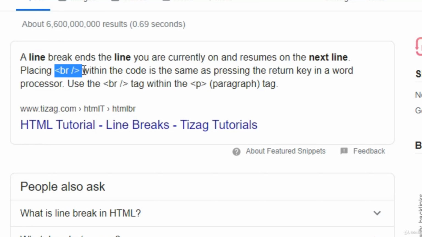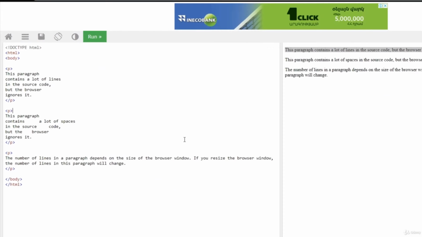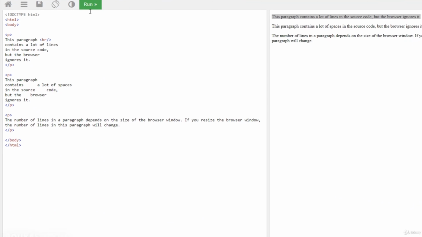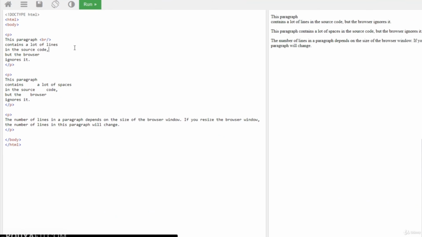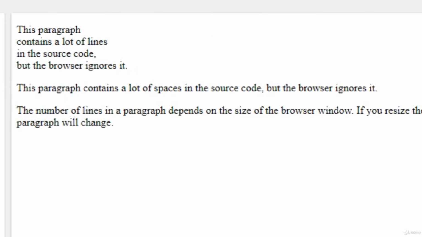If I add this tag here, it should jump into the next line, as I can see here. So let's copy this tag, BR, and put it here. I'm not even sure if it works, I don't remember. Right, it works. So I remember that it was only BR. Anyway, if you add this tag anywhere in the line, it will jump into the next line.